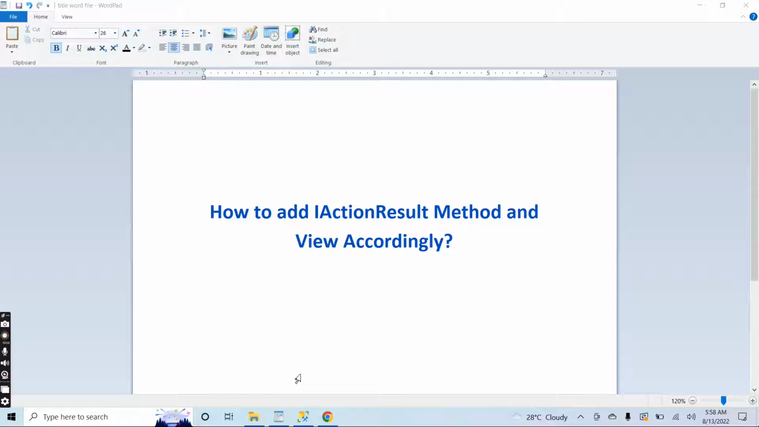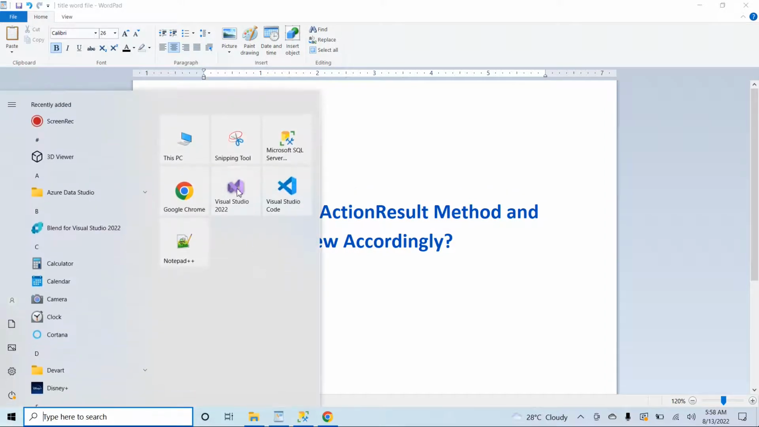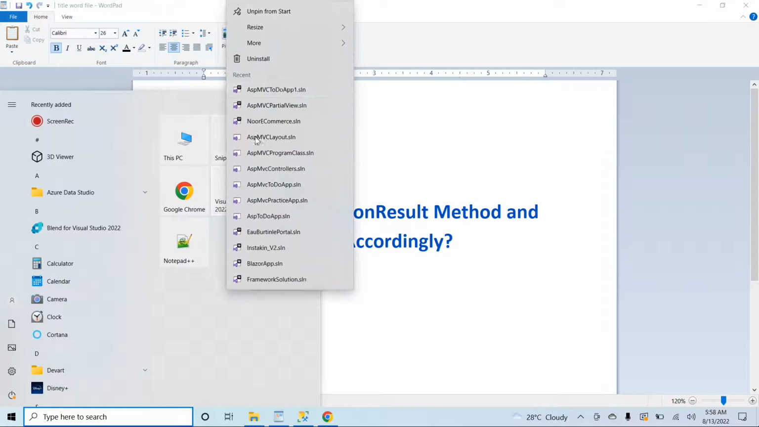I am Noor and today I will explain how we can add an IActionResult method in an ASP.NET MVC .NET 6 controller, and then how we can add a view accordingly. So I am going to Visual Studio 2022 and let me create a new project.